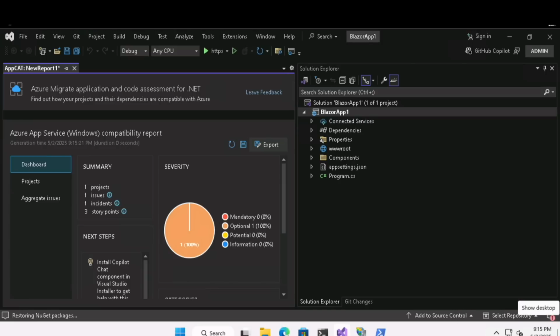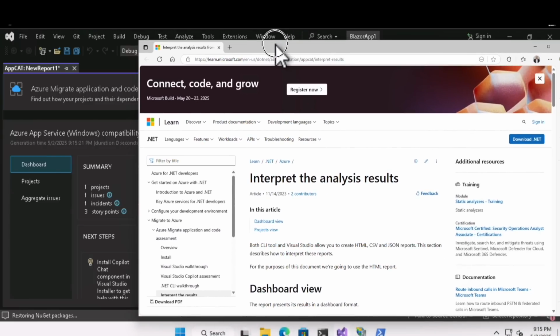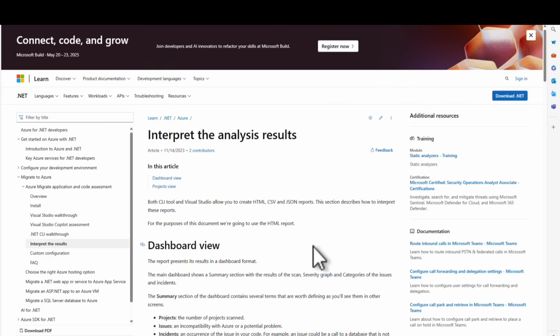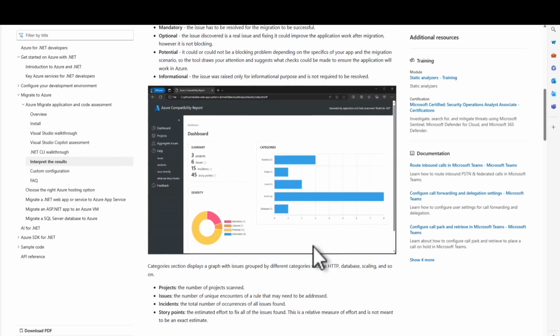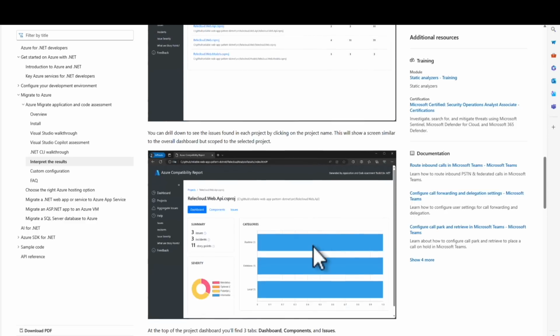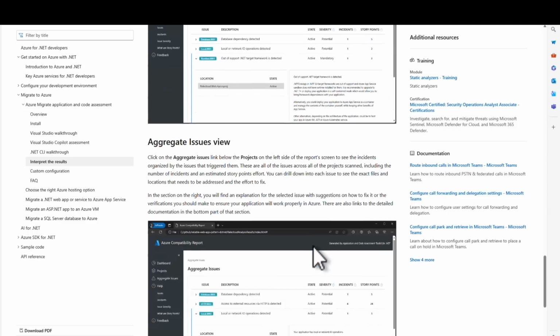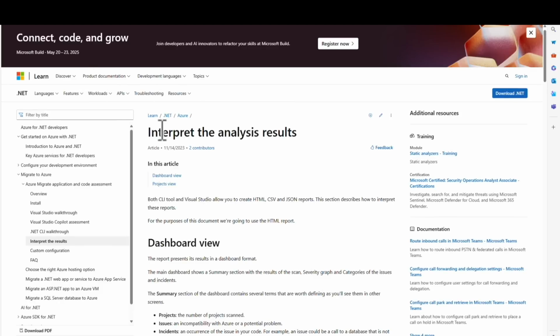That's good. In the previous app there were a lot of issues, so if you are somebody who works on this and want to interpret these analysis results, this particular article gives you a detailed analysis on how you can interpret these issues with different codes and things like that. So have a look into this. It's called interpret the analysis result. This is under migrate to Azure.